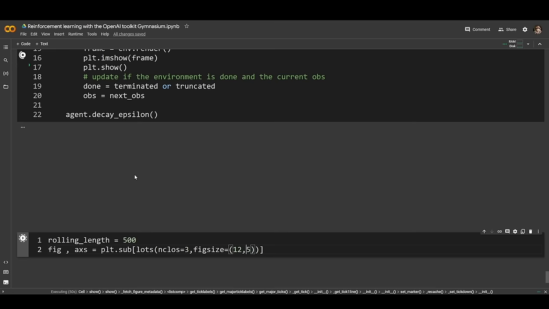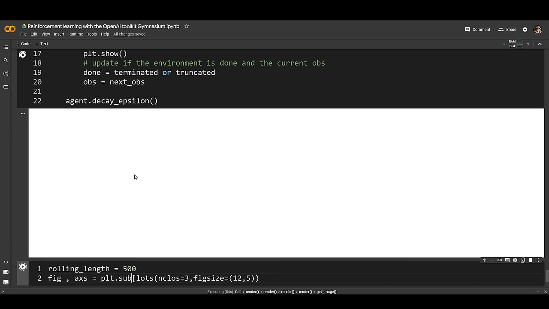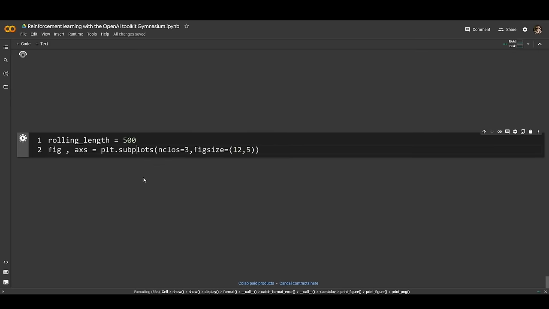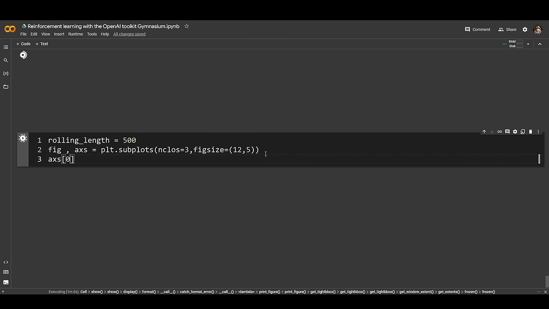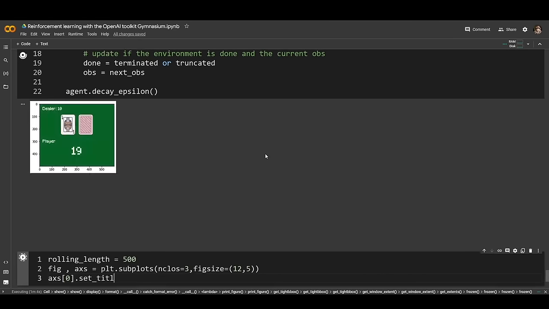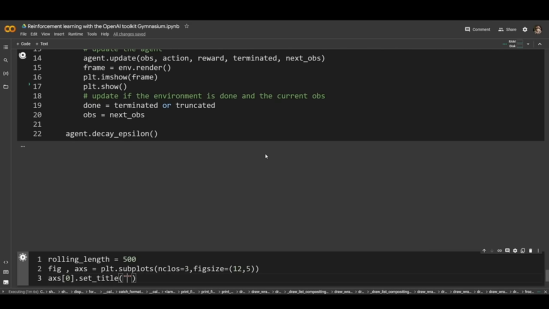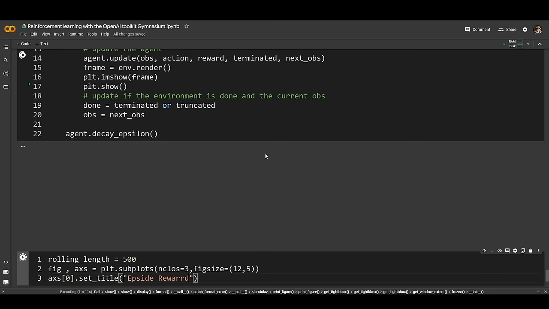So yeah, I'll just keep it as 5. This is subplots, not subplot. Yeah, this is done. Now let's do axis of 0.set_title, so that we'll just get the title as episode rewards. So how does the reward change in each episode? We have plotted. Let's plot that episode rewards.